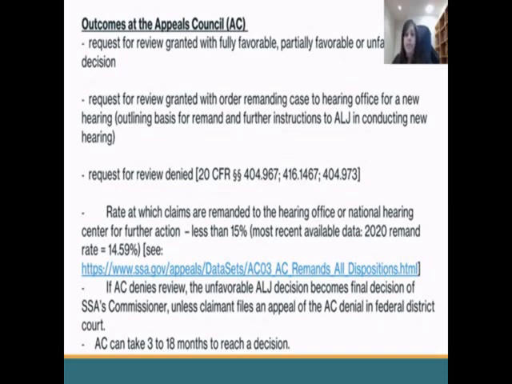About 85% of appeals at the AC level lead to denials. Denials typically contain little to no rationale whatsoever as to why the AC denied review, which can make them extremely frustrating.